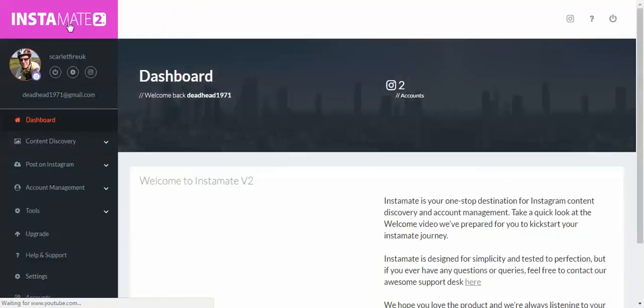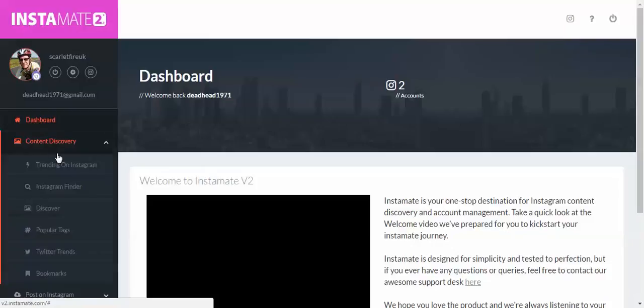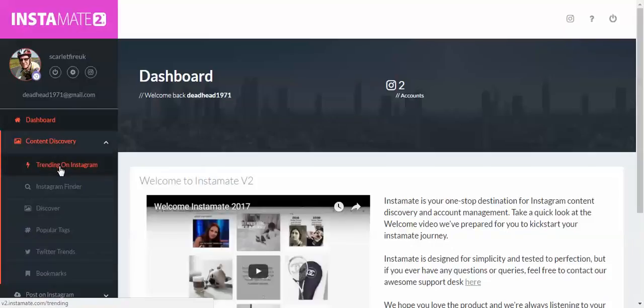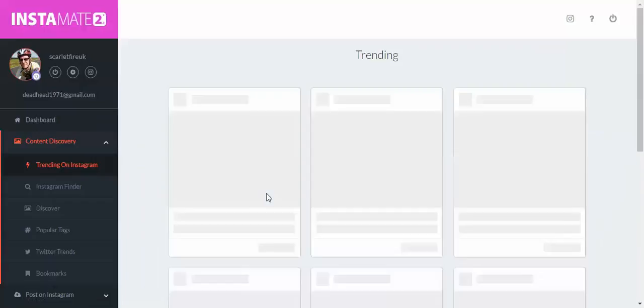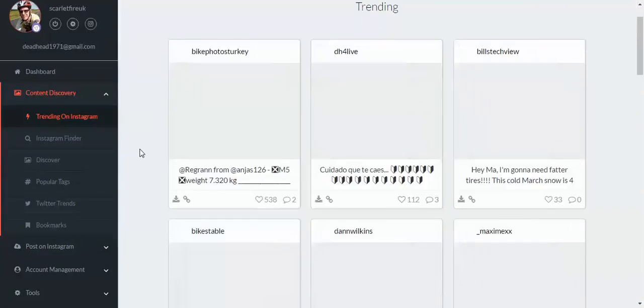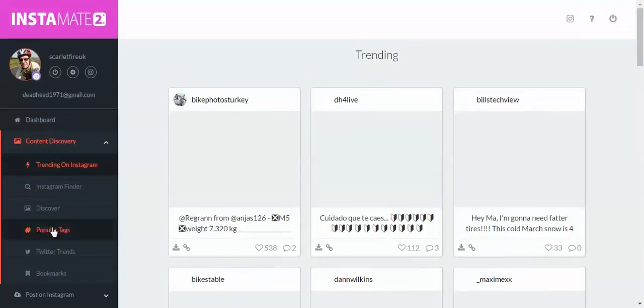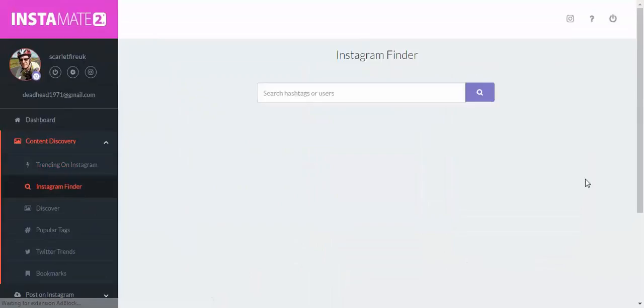But just as a basic tool for the content discovery and finding great images to repost, and particularly the schedule function, that's really useful. As well as the Instagram Finder for finding all the hashtags and so on, and other users to connect with. So that's a whistle-stop tour of Instamate really, but it's being launched tomorrow.